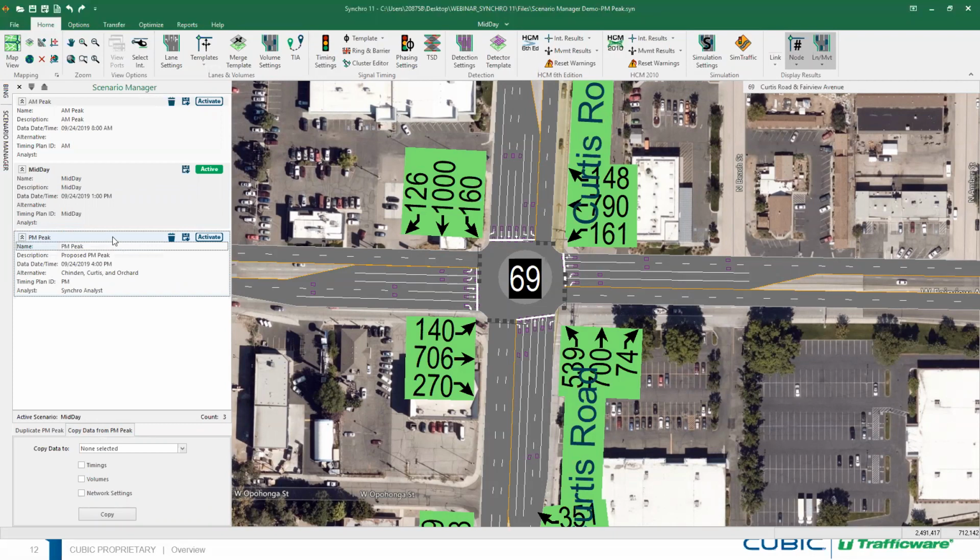So I select the PM peak. Now it's showing me copy data from PM peak. Yes, I want to copy data from PM peak. Now here comes copy data to. So I know that I want to copy data to midday. However, if you want to copy data to multiple scenarios, you can select multiple scenarios from here. But right now, as I mentioned, I'm only concerned about midday, so I'll uncheck the AM peak.